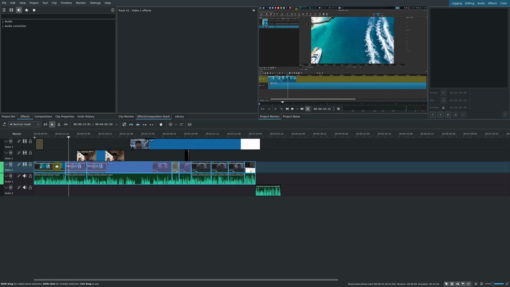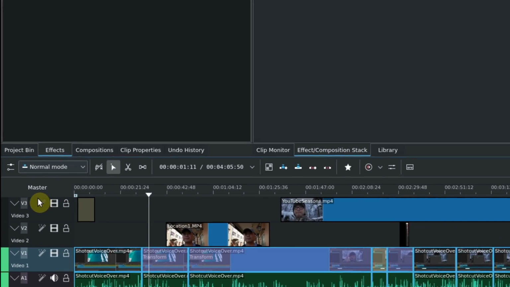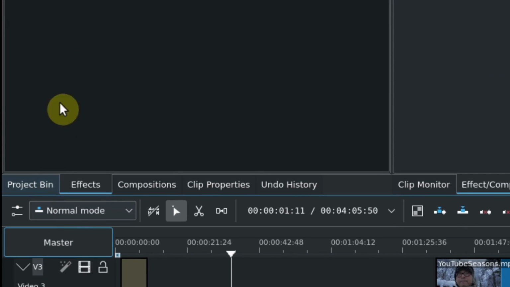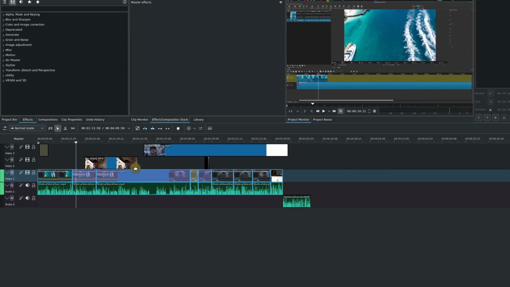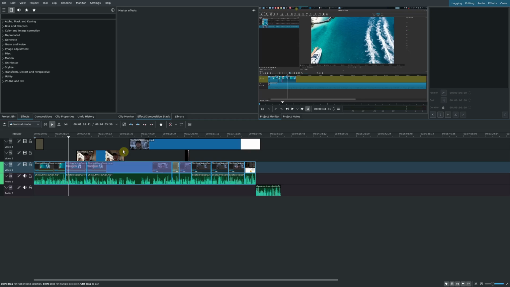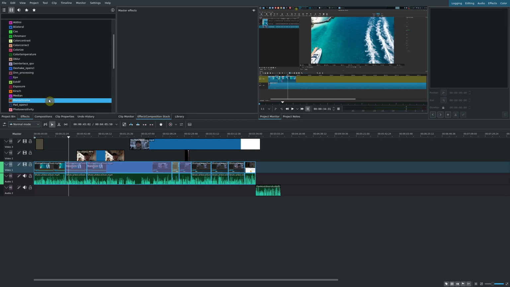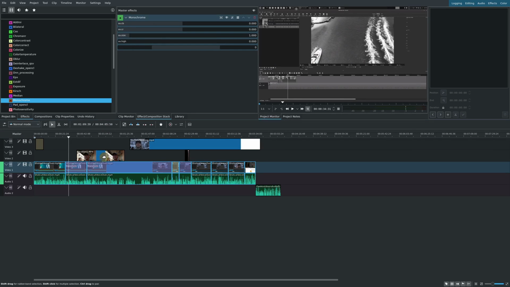But what if you wanted to apply to all clips in your entire project? Well, you could do that by going up here to master. So very similar to applying it to all clips in a track, this applies to all clips in a project. So say for example, you wanted to apply a video effect. You would go here to miscellaneous, and I'm going to choose one right here. Let's choose monochrome. So now it'll actually apply it to all video clips in my project.